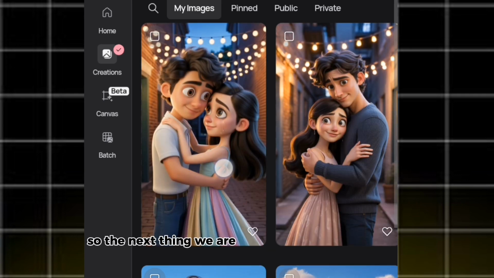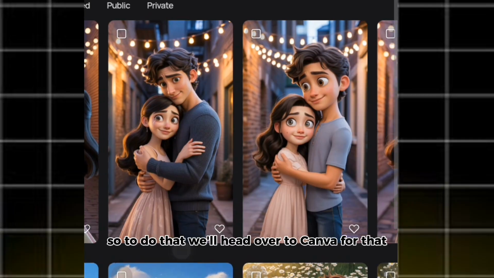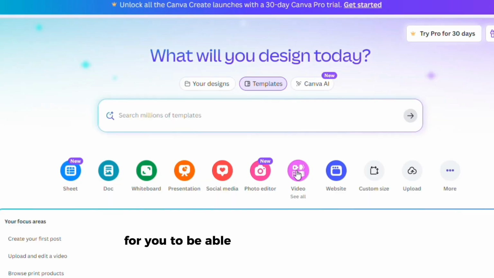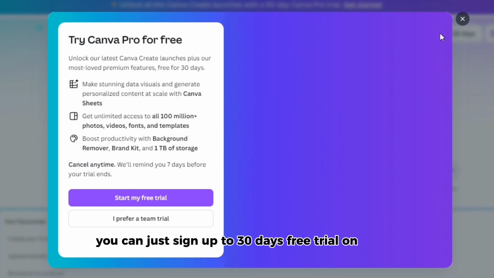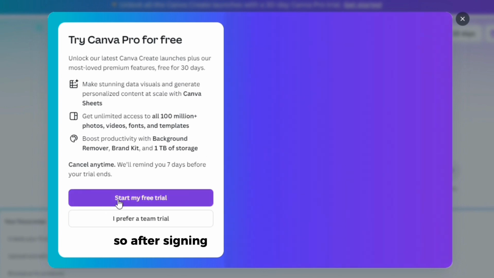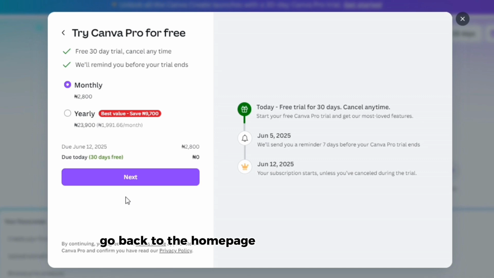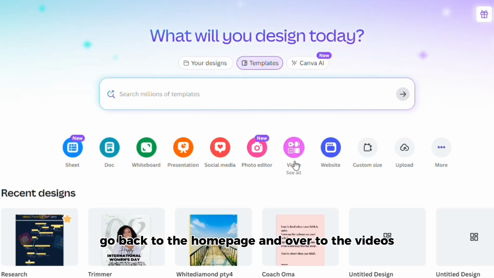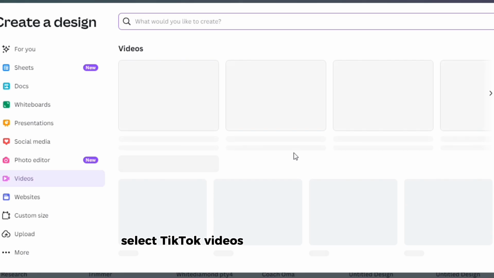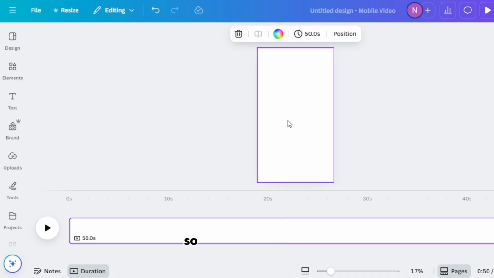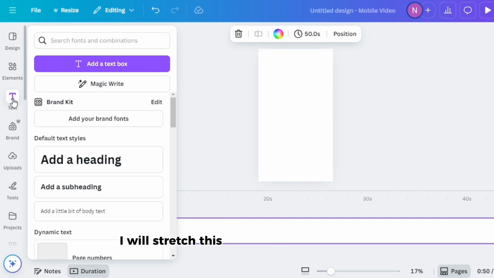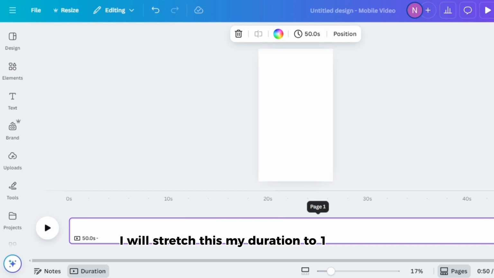The next thing we are going to do is bulk create our reels. To do that, we'll head over to Canva. To be able to use the bulk create feature, you must be a pro user. You can just sign up for the 30 days free trial on Canva. After signing up, all you have to do is go back to the home page, go over to video, and select TikTok videos.